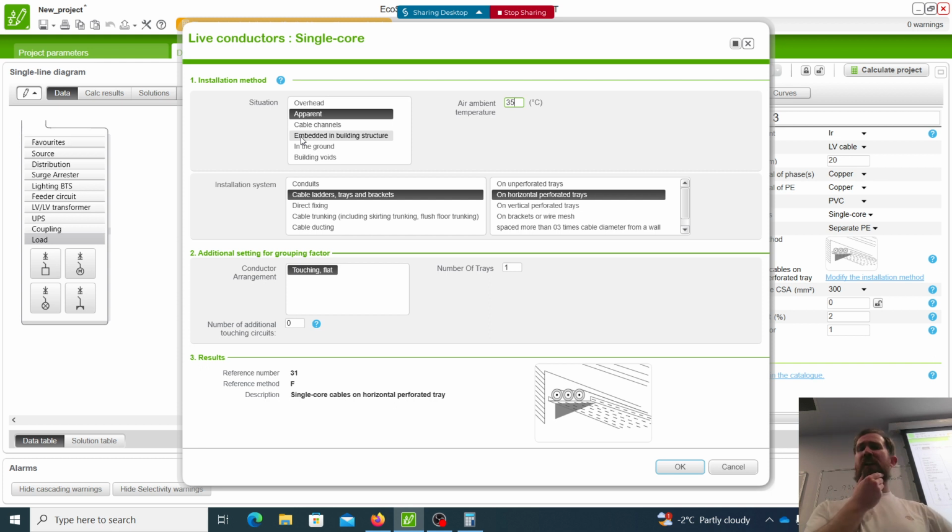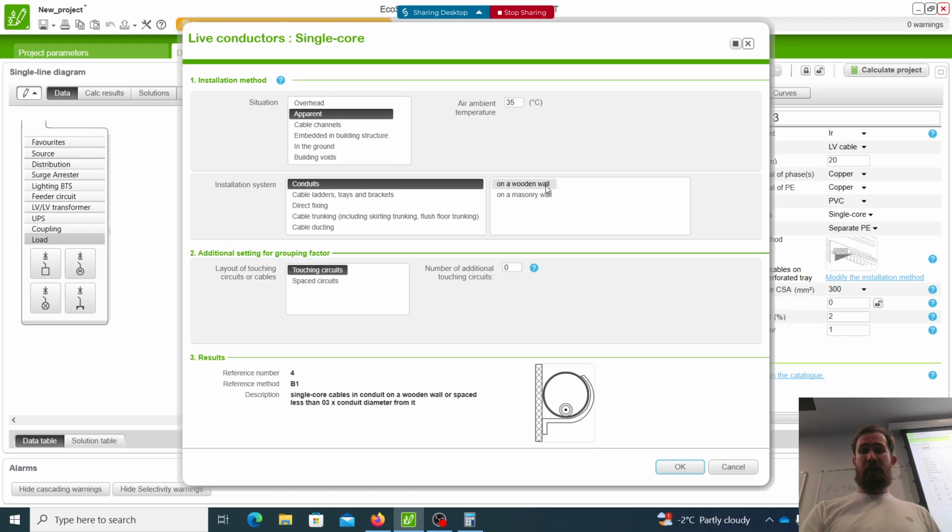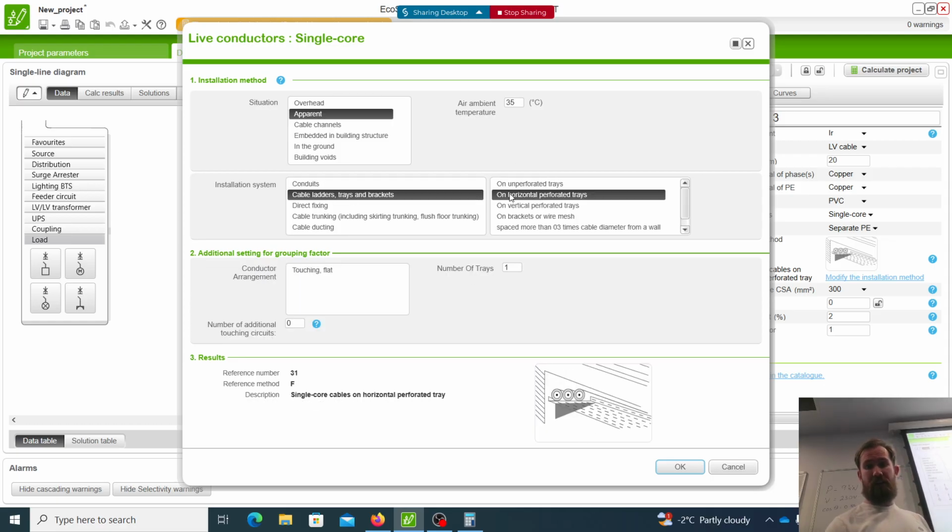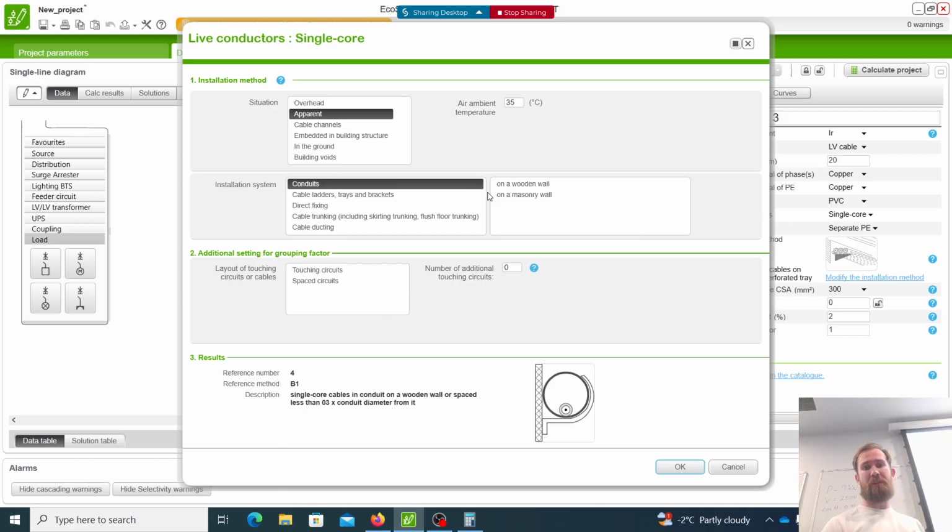What's B1? It's conduit on a wooden wall. Apparent means we can see it. Conduits, wooden wall. Comes up as B1. So for example, if it was cable ladders, horizontal perforated trays, it's reference method F, but it's not. It's conduit, wooden wall, it's B1. That's done. Lovely.